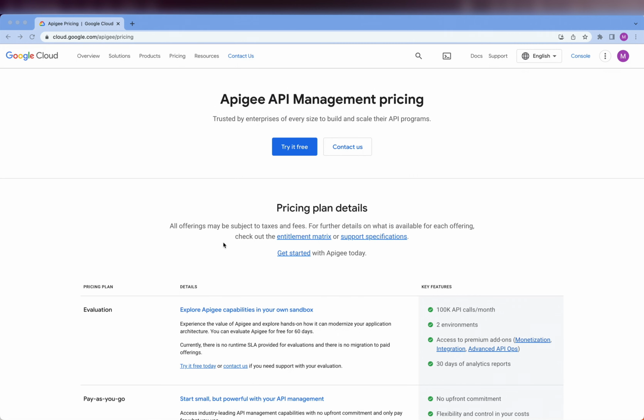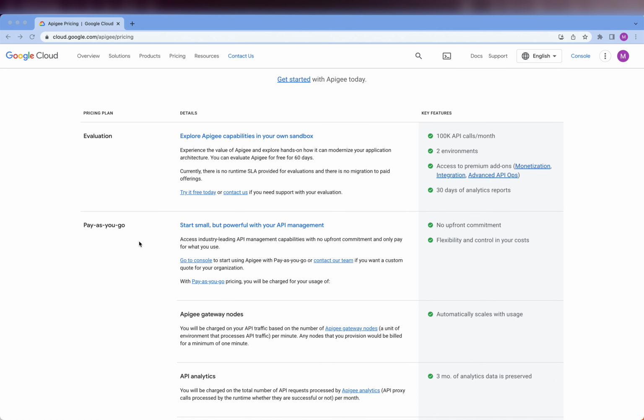Hey everybody, Google has introduced a new pricing plan for Apigee. This new plan is called Pay As You Go. As the name implies, this is a flexible plan where you only pay for what you use. In this video, I'm going to discuss how this plan works, and I will take you through the steps of provisioning a new Pay As You Go Apigee environment from scratch.